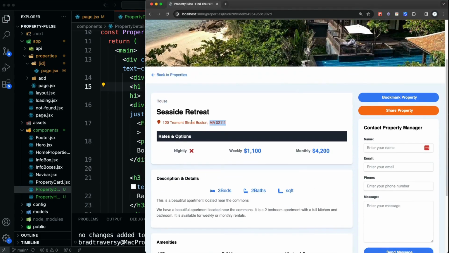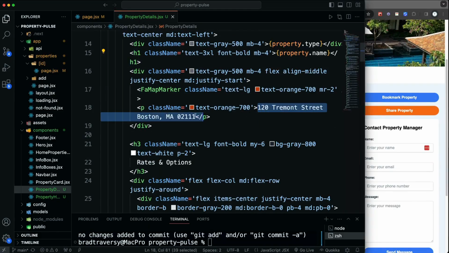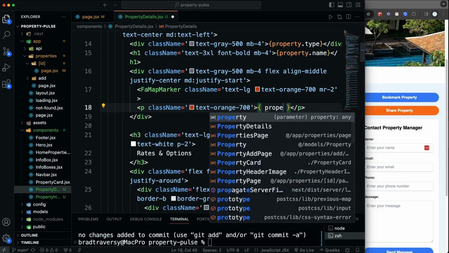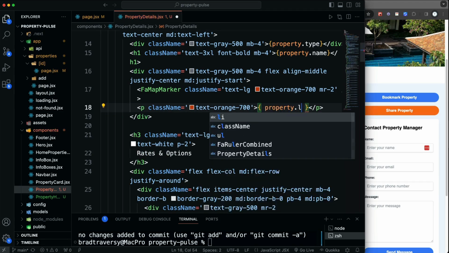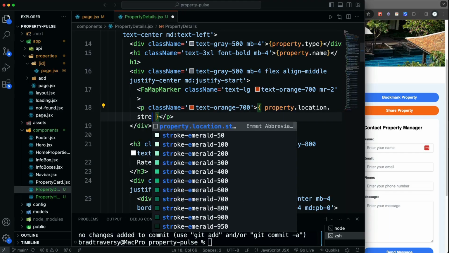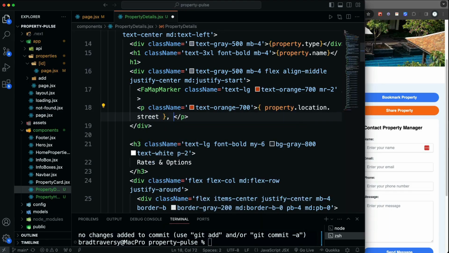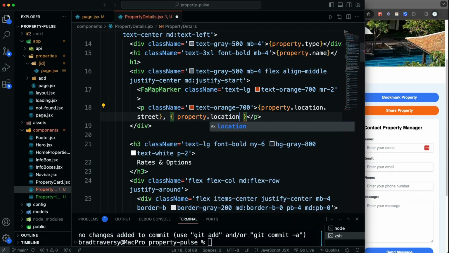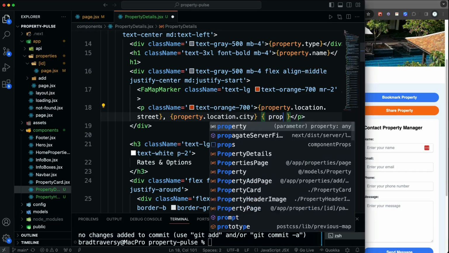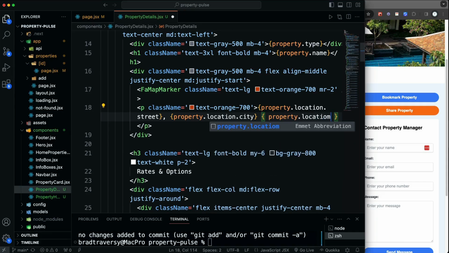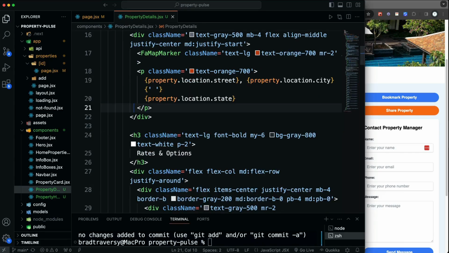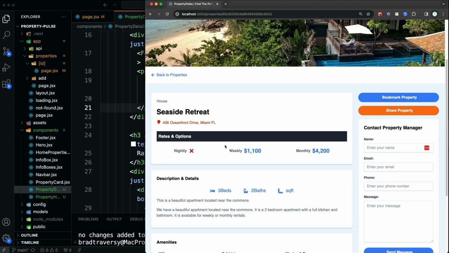Okay, Seaside Retreat. Then we have the address, this right here. So that's gonna be made up of three different things. We have the property.location.street. And then we'll put a comma here and then a space, and then we'll do property.location.city, and then another space and a property.location.state. Okay, so we got Oceanfront Drive, Miami.